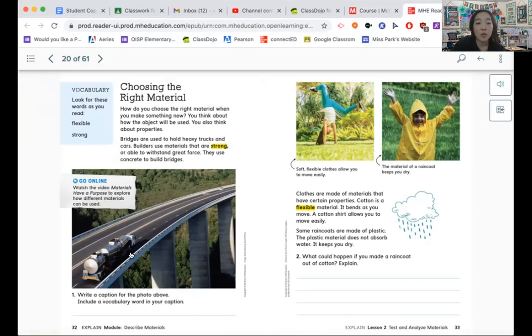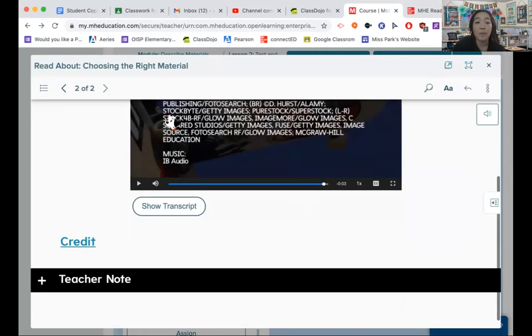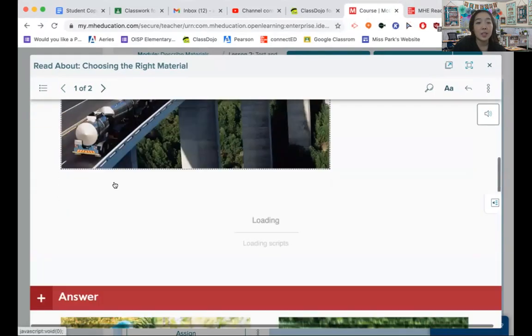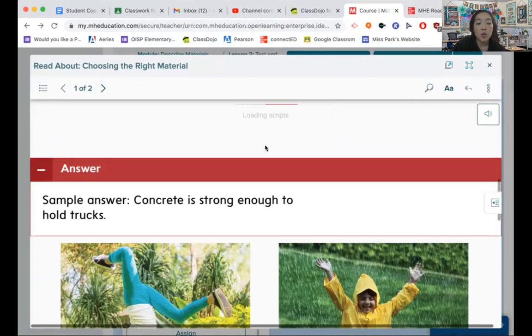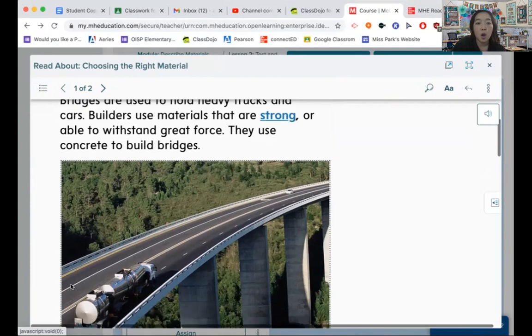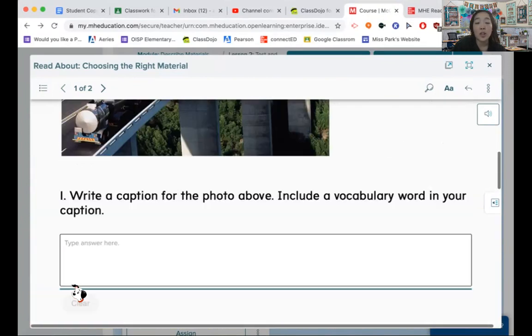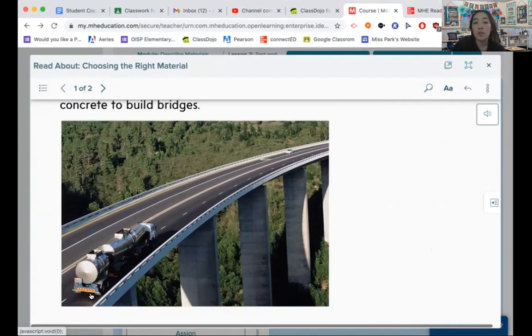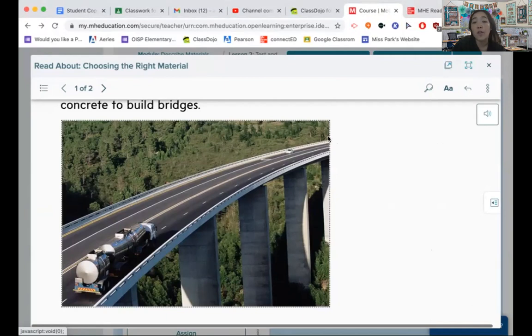Write a caption for the photo above. Include a vocabulary word for your caption. So what you could do is say that concrete, because that's what this bridge is made out of, concrete is strong enough to hold trucks. And here's a big truck, and there's another car here. This concrete is strong enough that it can have all these cars drive on it and the bridge will not collapse.